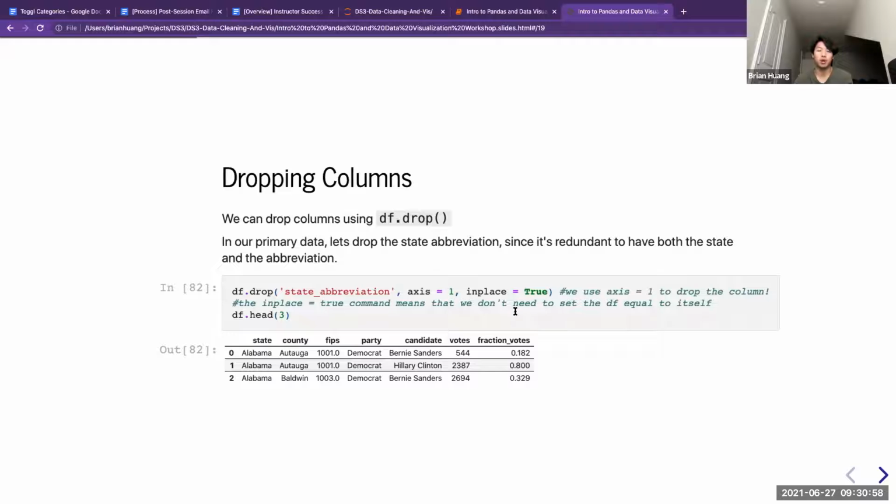So one of the most important tools for cleaning our data is essentially dropping data. If you have a set of bad data, you don't want to keep it inside your data set. So using the drop function is super useful because you can drop data that might not be too useful, or data that's redundant. In this case, I'm going to drop the state abbreviation, which was in the data set earlier, since it's redundant to have both the state and the abbreviation.